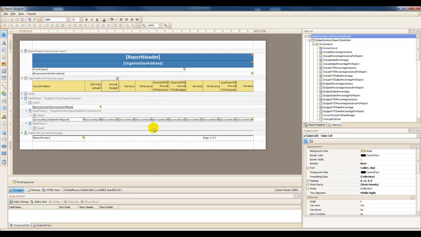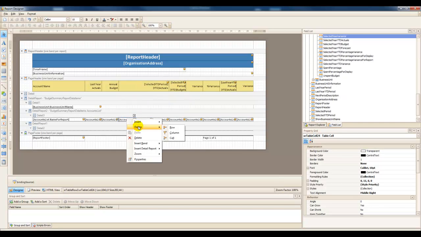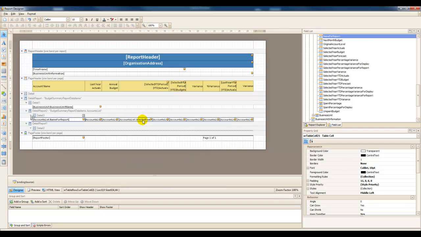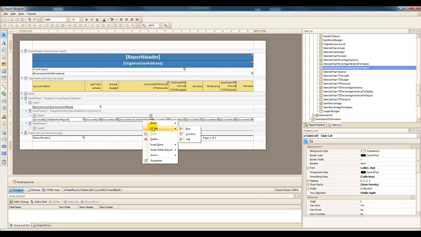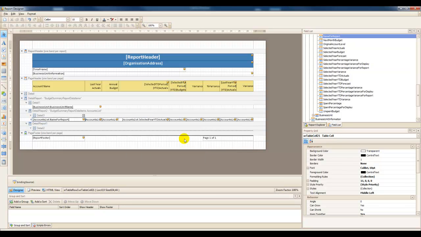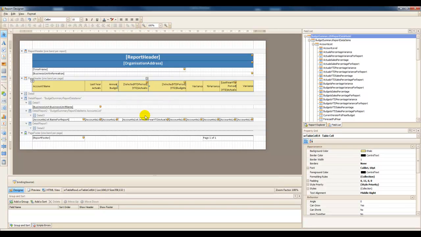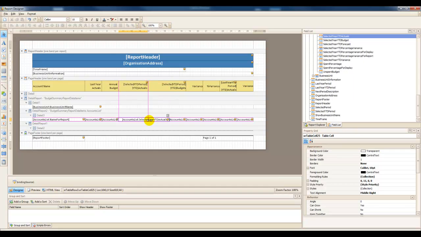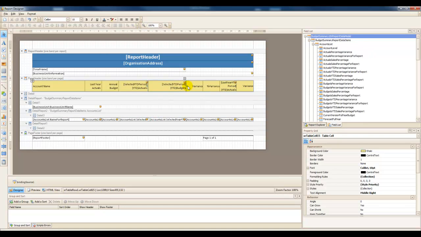If you want to delete a column, that's easy to do. Just right click, select delete, and you want to delete the cell, not the row or the column. So just click on each one, delete cell. Whatever you do in the heading section, make sure you repeat in the details so that your headings line up with your details. And then it's a fairly simple matter of just drag each cell to the appropriate width so that they all line up again.